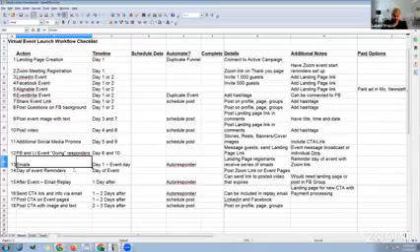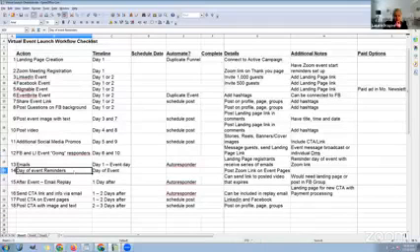Okay, so let me see if I'm remembering everything here. There's a lot of stuff here. Okay, so make sure, that's the other thing. Make sure in those reminders that you have the live Zoom link, that you have the link that they can go directly to the event.